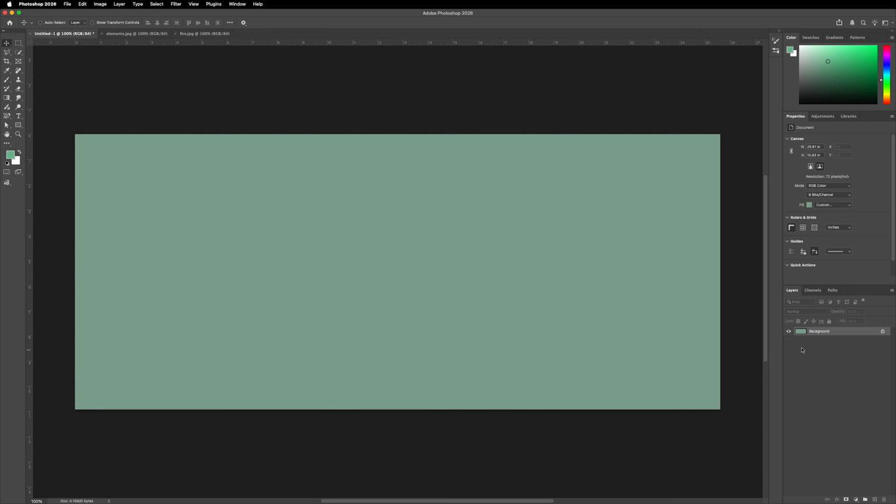Have you ever wanted to put an image inside text or apply an effect to just one layer without affecting everything else? That's exactly what clipping masks are for. In this video, I'm going to show you how to use clipping masks in a super simple way.